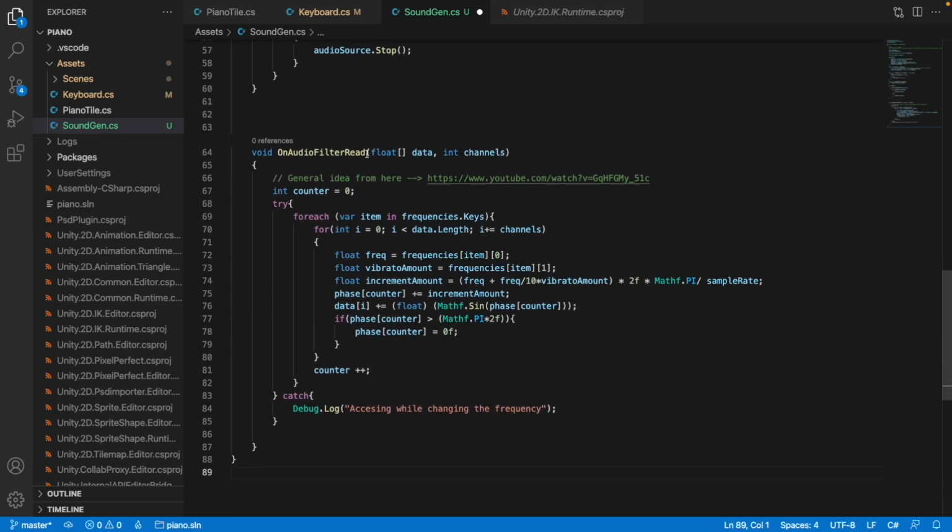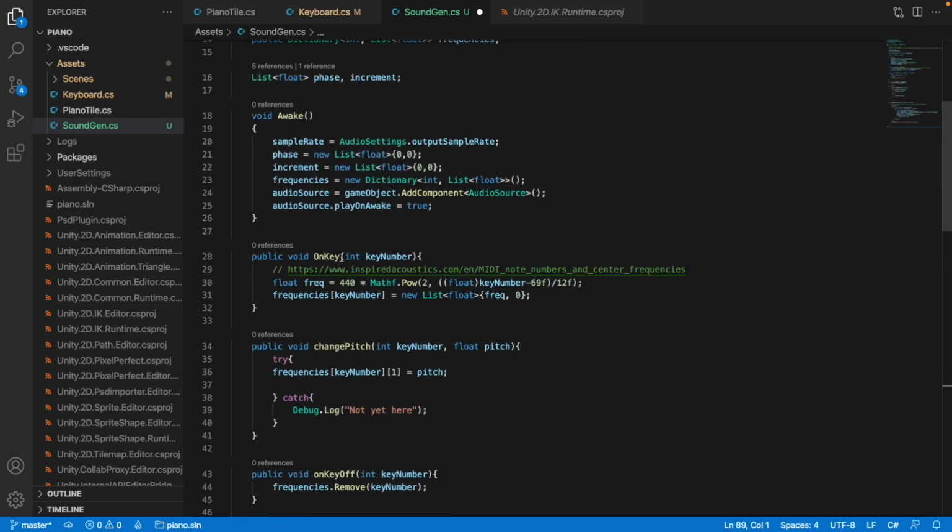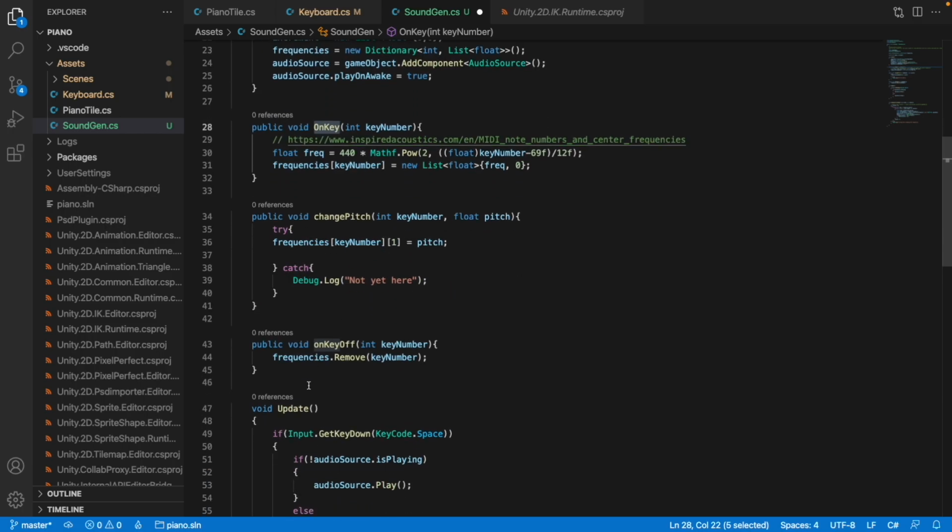And here you can see that we have this on audio filter read method, which is basically changing the audio buffer accordingly to the frequencies you wanted to create. And we also have, which is pretty important, an on key method, which expects the key number we are just pressing, and we have an on key off method, which also expects the key number we just released.